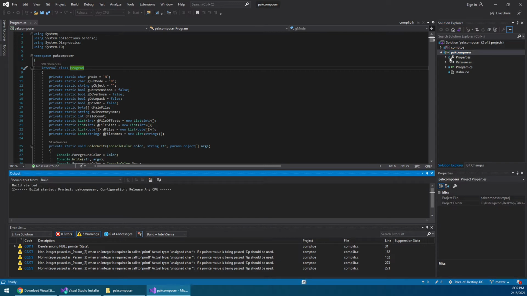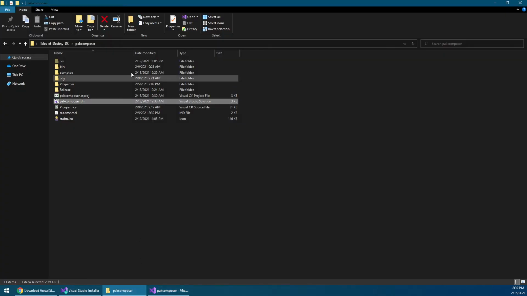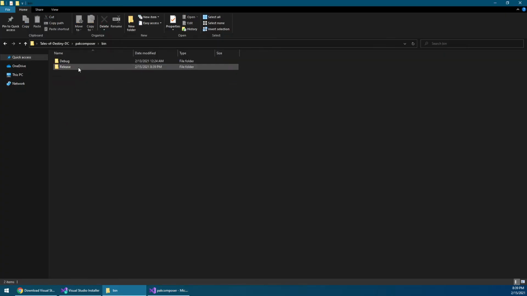That's it. That's all you have to do. Build started, and there it is. Pack Composer, it's now saved in this directory. You can just copy and paste this directory, or I can just go there myself. So under this bin folder, I did it under release, and there it is.